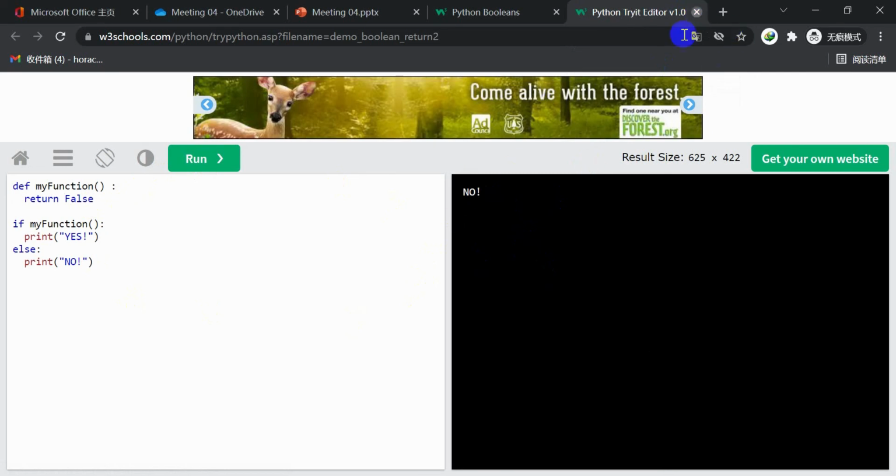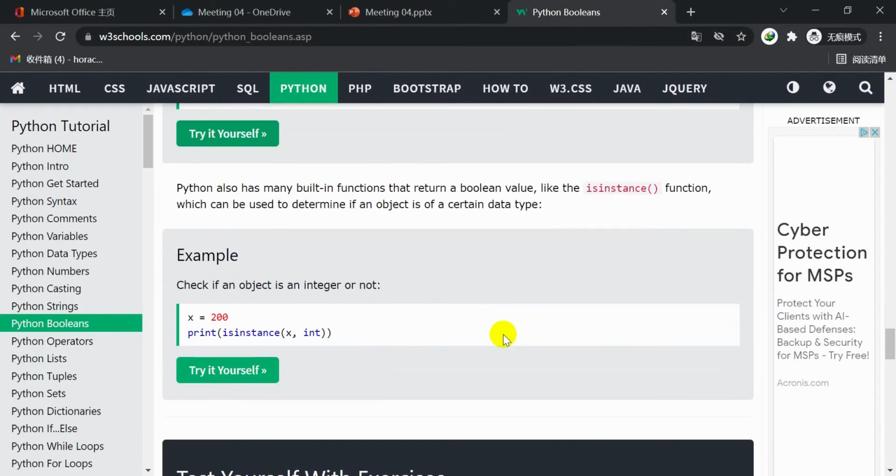Like that. Python also has many built-in functions that return a Boolean value, like the isinstance function, which can be used to determine if an object is of a certain data type. Here, we check if an object is an integer or not. So we assign 200 to the variable x, and we print isinstance(x, int). So we want to see if x is an integer. This will return either true or false, and then we will print that. Here x is an integer, so it will print true.